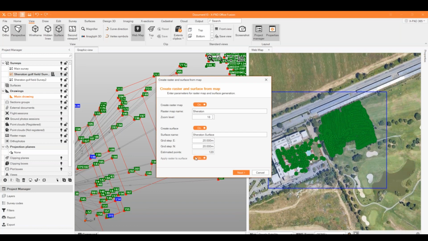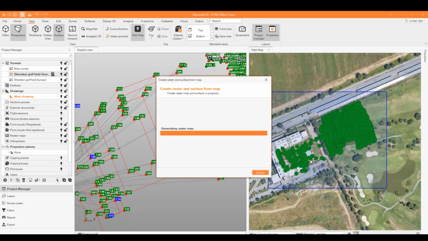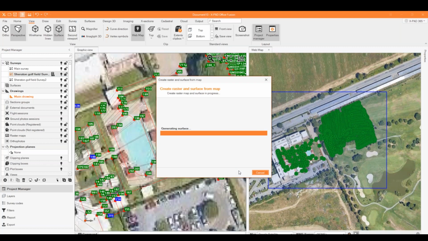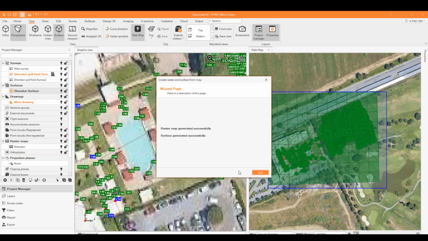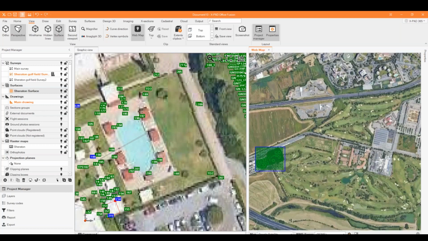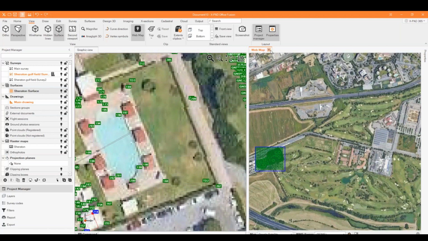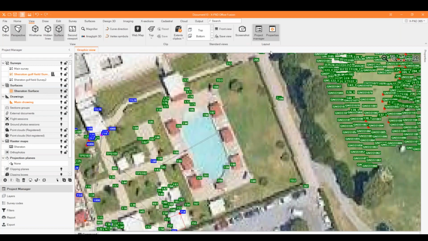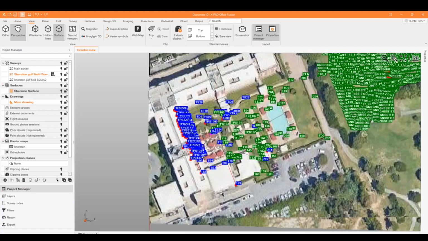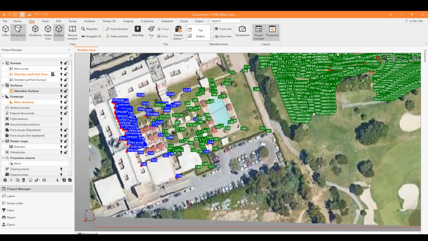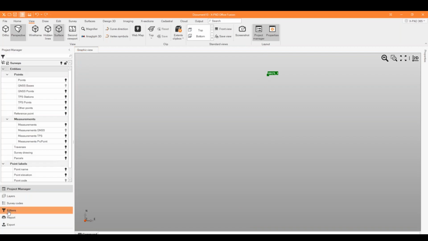Applying also the raster to the surface. So now, in a few seconds, we will create, of course, the raster map. You can also increase the quality by changing the information that we already saw. Let me close the web map. Of course, the accuracy is based on the accuracy of the GNSS base. Let me switch off again.